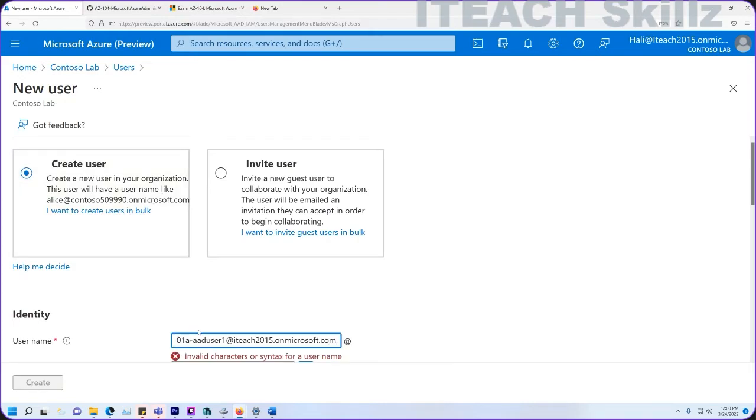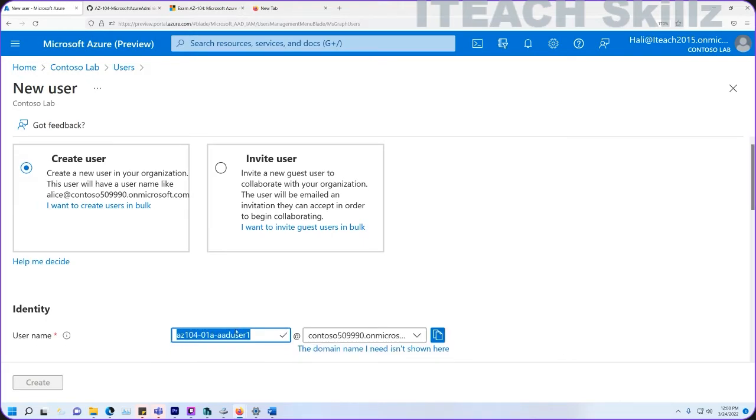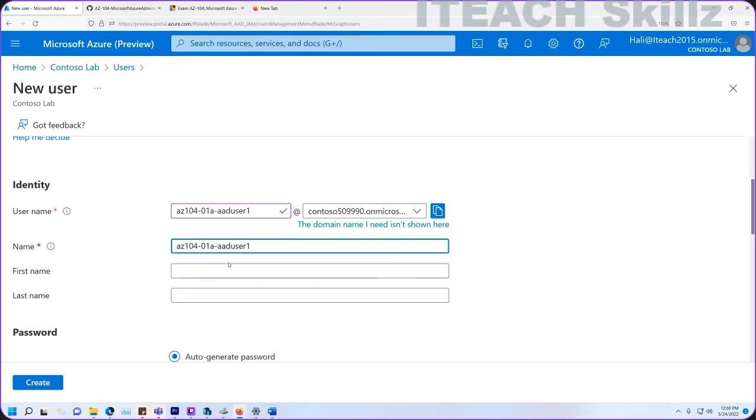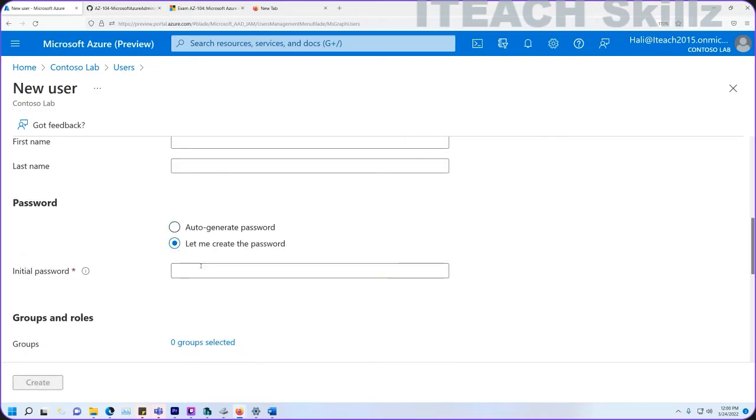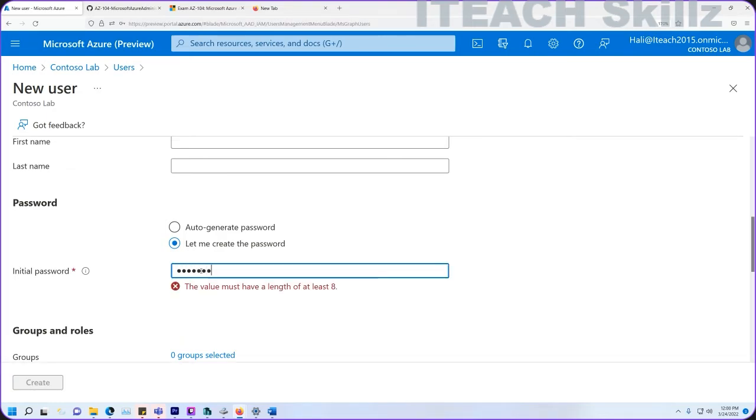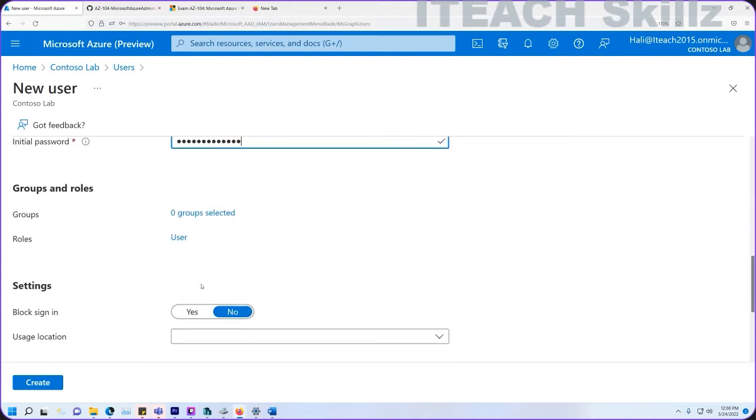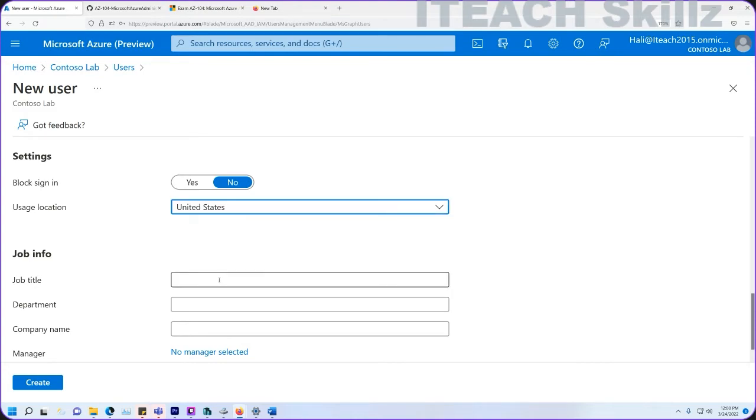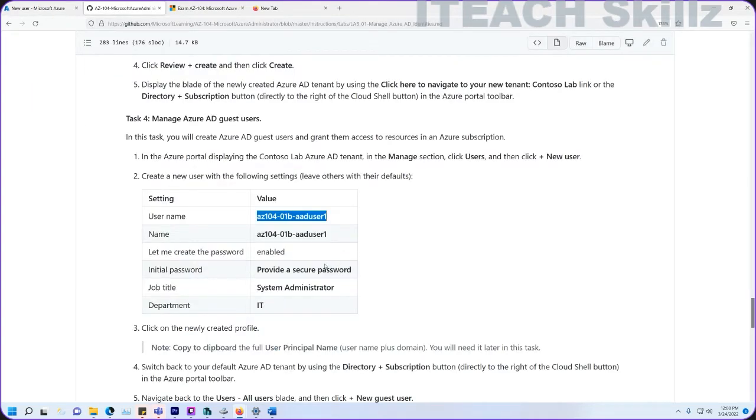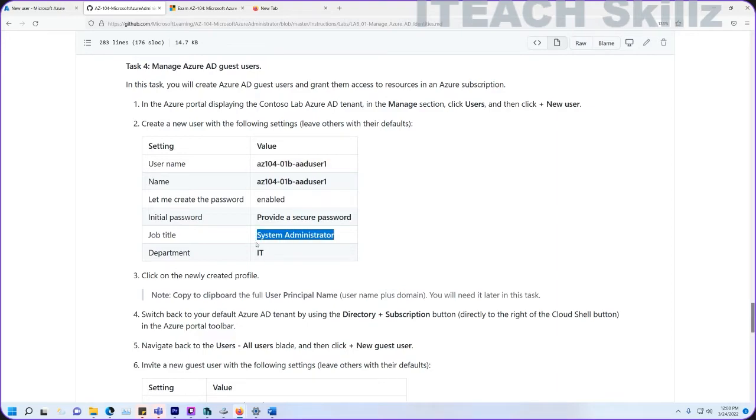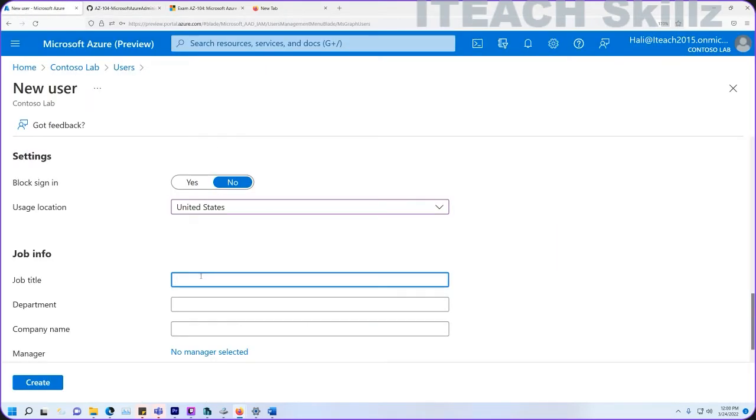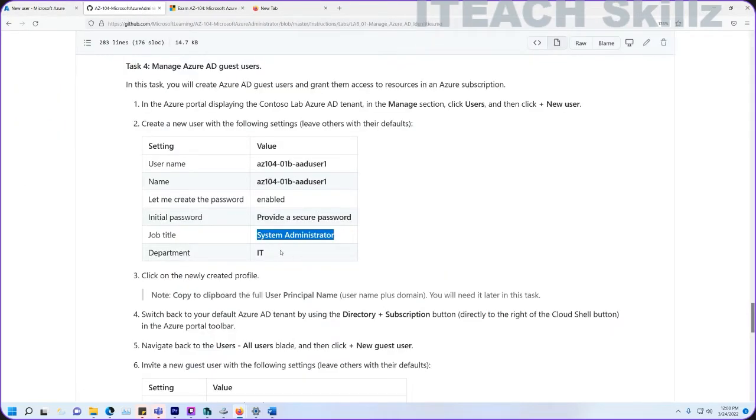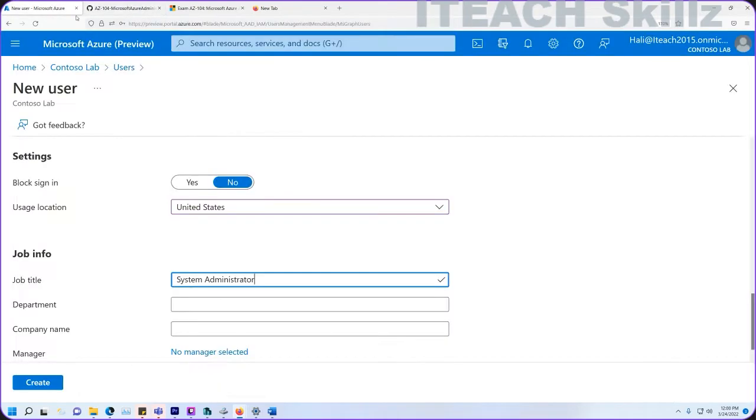Copy the name of the user we're going to create. The username is going to be that, and the name is going to be that. We're going to go ahead and put in our password, and then we will put our usage location, US, and then the job title for this user is going to be System Administrator, and then IT for the department.